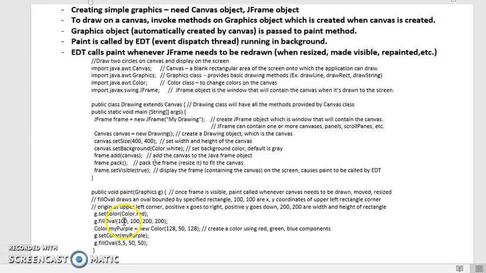So if I'm doing 100 on the X, where would that be? Maybe around here somewhere. And 100 on the Y would be somewhere down here. So basically it's going to put it right about here. And again, it's going to be a 200 by 200 box that I'm going to fit this oval in. Since it's a square box, it's going to turn into a circle. And it should be a red circle.